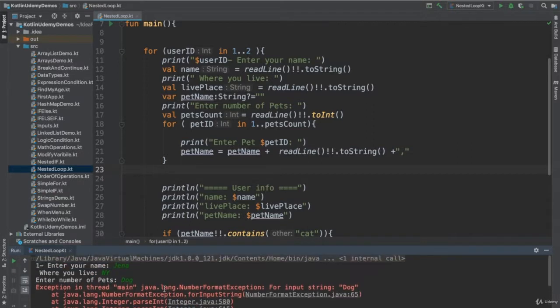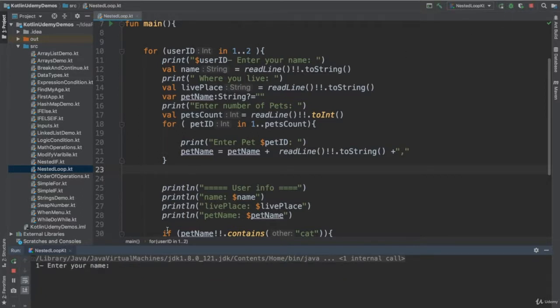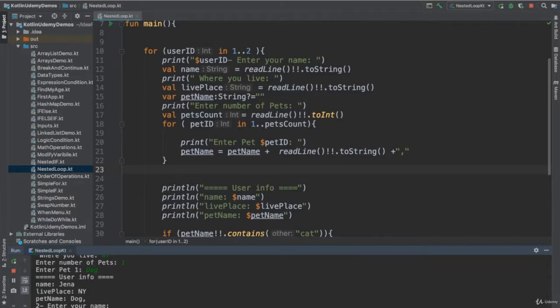So okay, I have some issue now. Sorry, I should input the number of bits, not doc. So the name is Jenna, the place she lives is New York, and the number of bits is 1, and she has a dog only. Okay, and the second one is Rana, and she lives in New York, and the number of bits is 1, and she has a cat.